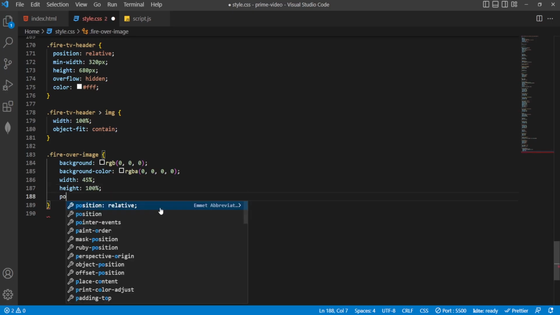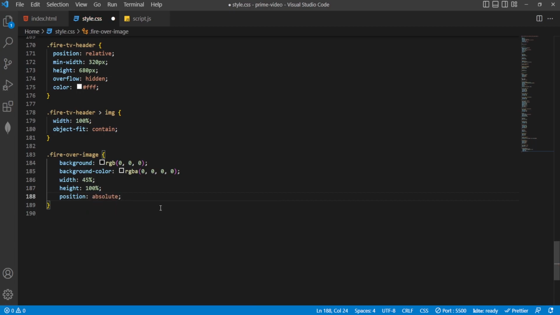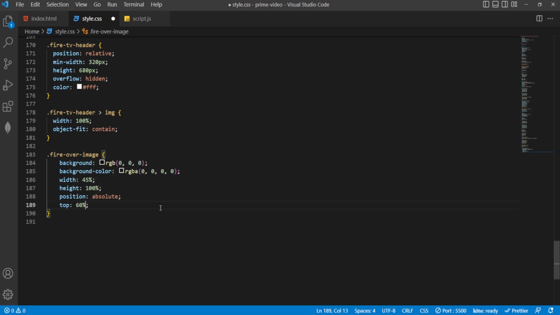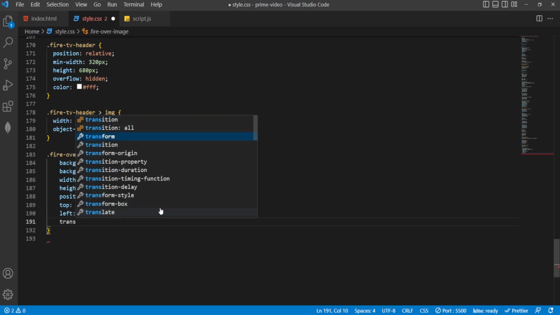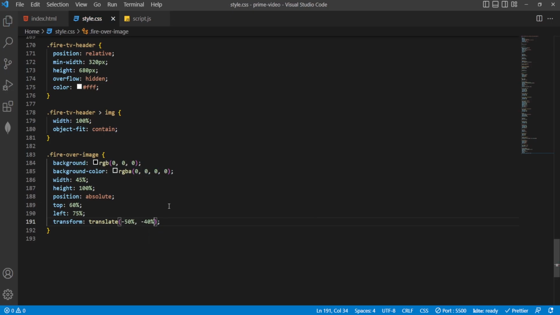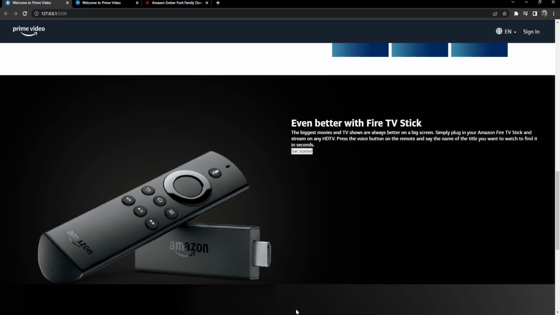Also give position as absolute. Then give top as 60%. Next give left as 75%. Then give the transform as translate minus 50% in bracket, and also give minus 40%. So now it's showing the text.